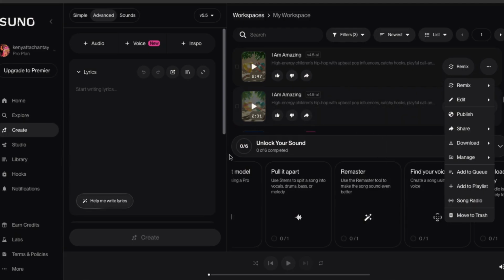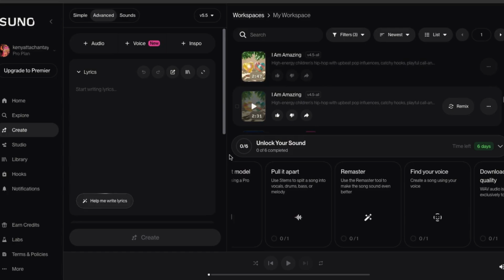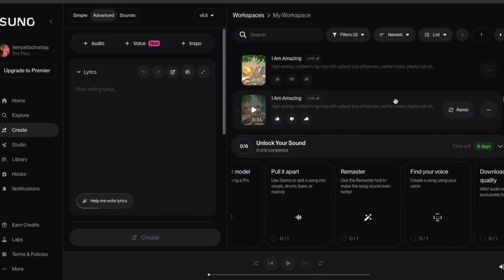So I'm going to let y'all hear a snippet of both, and then I'm going to download the one that I feel best identifies. So let's do the free one first.